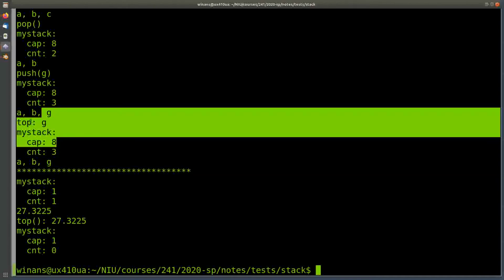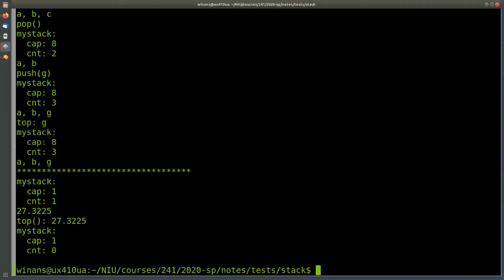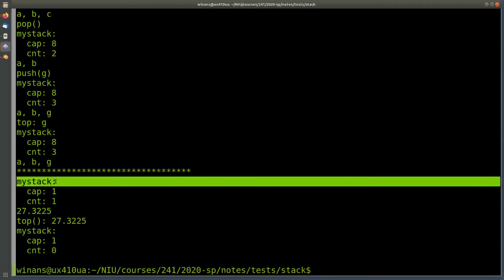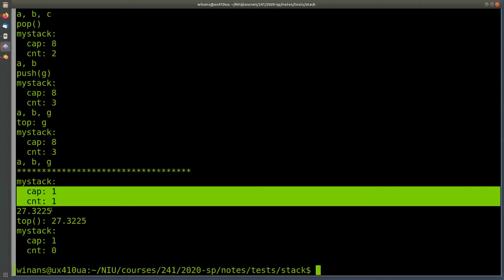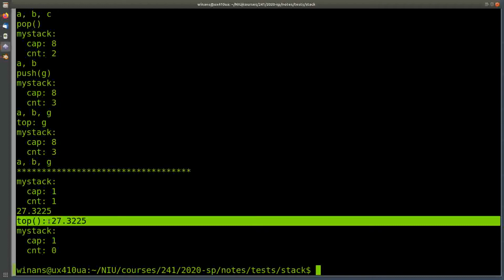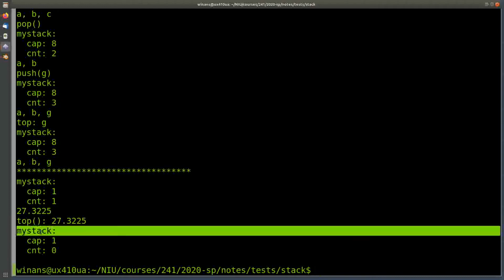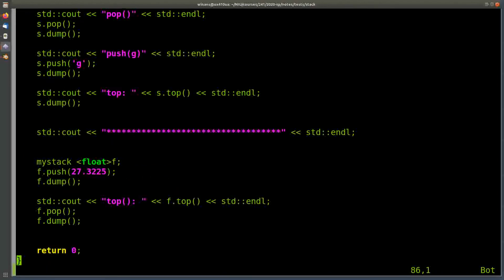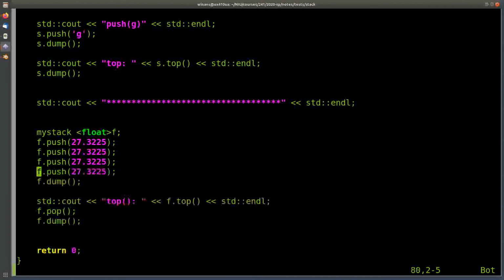Here's my character. Remember the top G and the push G at the end of the sequence of interacting with a character stack. Now I have a stack. And remember I called dump after I pushed one element into it. So the capacity and the count is 1. There's the value I pushed into it. That's the top, gives me a floating point value. I then called pop and I dumped it out again. And I got that.